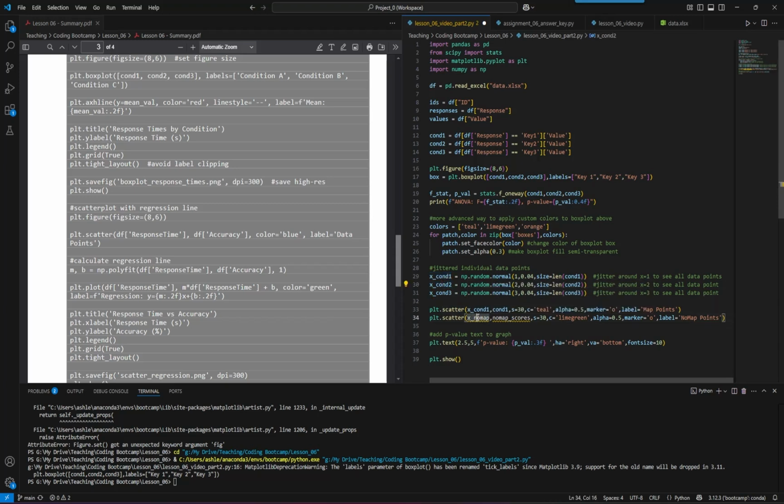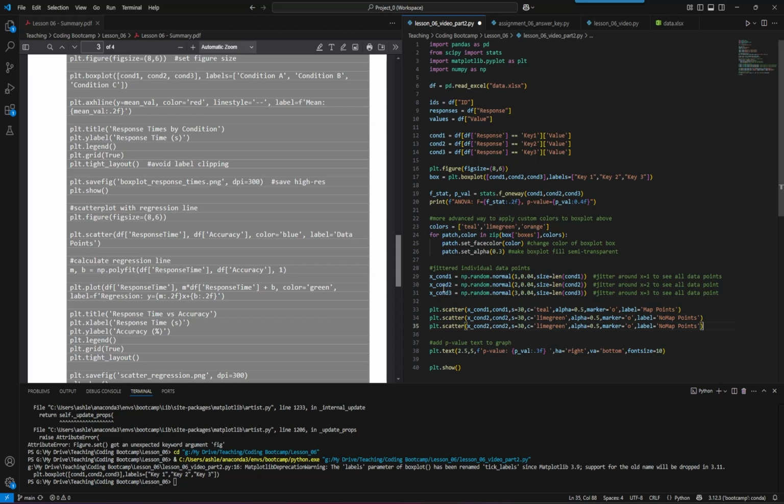And I'm going to do condition 2. And then we'll do condition 2 here. And we're going to do the same thing again, but this time we're going to do condition 3. Okay, and then we're going to say the label for this one was key 1. The label for this one was if they did key 2. And then the label for this one is key 3. Okay, and then these are some other little variables that you can do in here. Again, alpha is just the transparency of that color. And we're going to use orange for that last color.